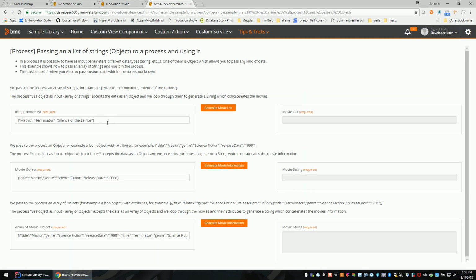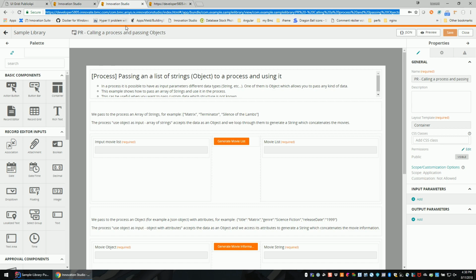So here you can see that I want to pass to a process an array of strings, so a list of movies. And what I want is to pass an array and get a single string with the titles concatenated. So when I click on it, it gives me a concatenation of the titles. But what I'm sending to the process is actually an array of data. It's a JSON array. So how can we do that?